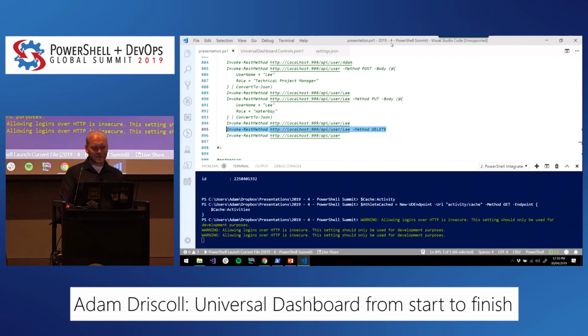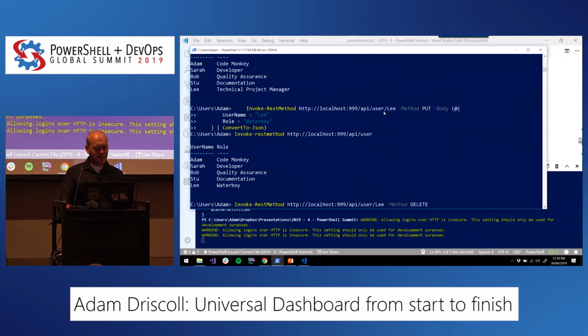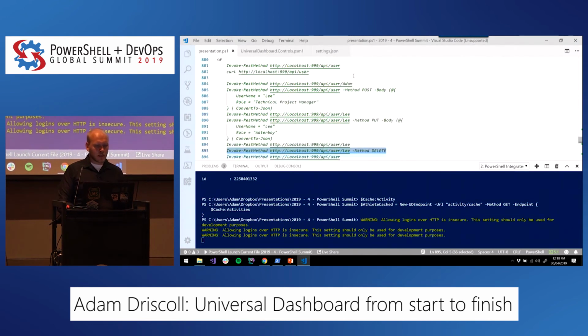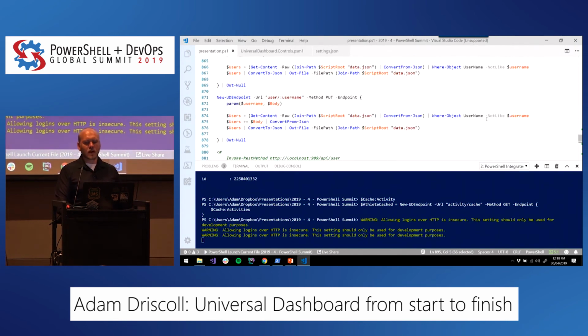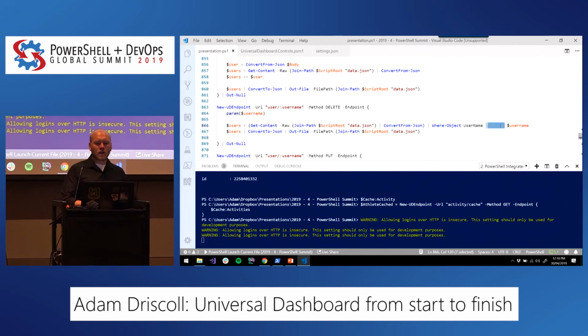He didn't do very good as a water boy, so we're going to fire Lee. The delete method does what it states. It's going to remove that user from that JSON file, so he's no longer in there. And if you look at the implementation of this, all it's doing is filtering out all the users that don't match the one I just specified. So I don't want Lee to be in that list anymore.